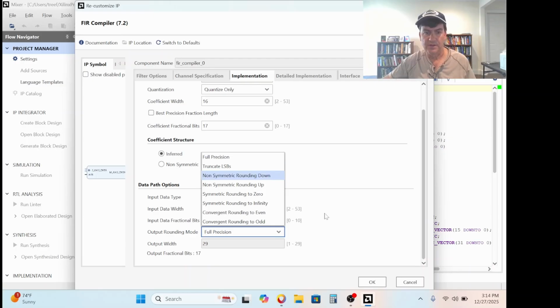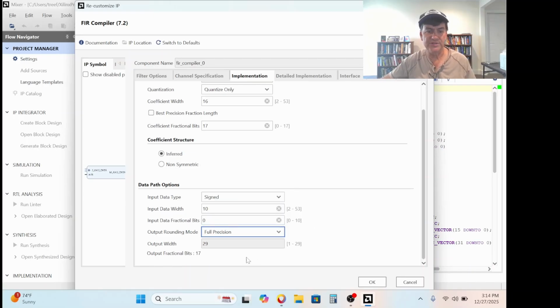That gives you a number of options, including truncate LSBs, but I kept it at full precision, and that means that our output is now 29. We started out with an input of 10 bits going into our mixer. We came out with 20 bits. We tried to make it go back down to 10 bits by truncating it, but then this filter wanted 16 bits, so we sign extended it to 16 bits, and now we have a 29-bit output. And once again, you can throw away your least significant bits if your registers can't work with 29 bits of output.